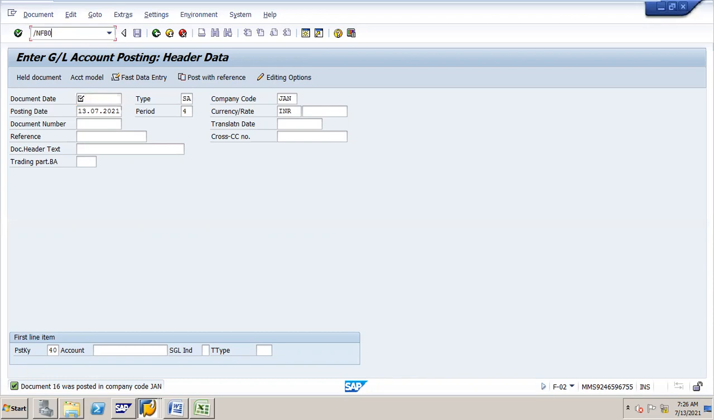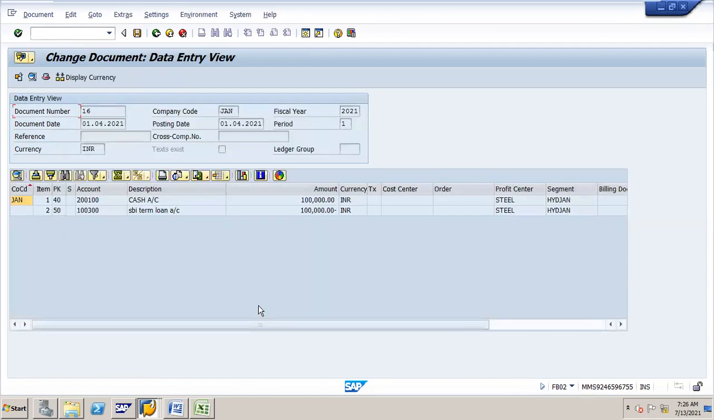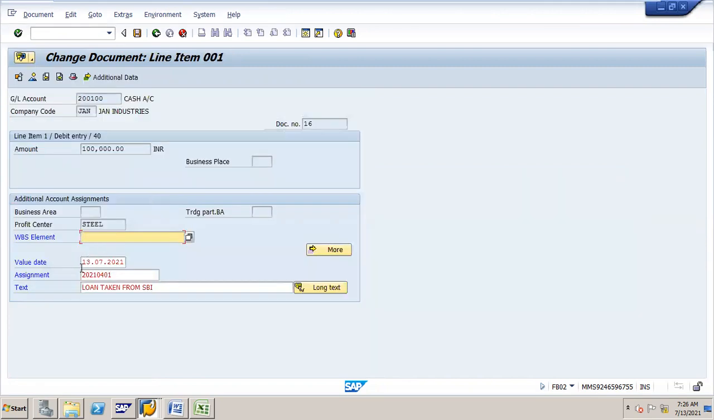FB02. I will go to FB02. Okay, so this is our 16th document number. Here, the end user can come in FB02. He can do some changes, but not all the changes, remember. So just click here. I want to change it. Whatever the date will be there in the cash, it is not a big deal.